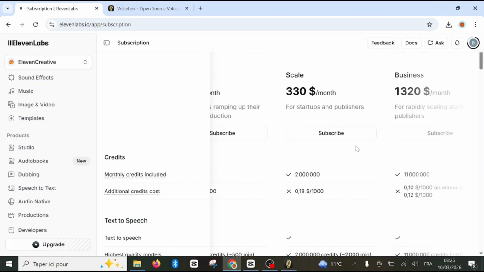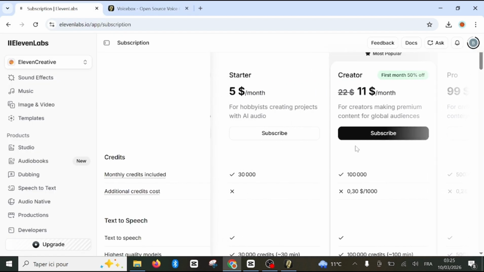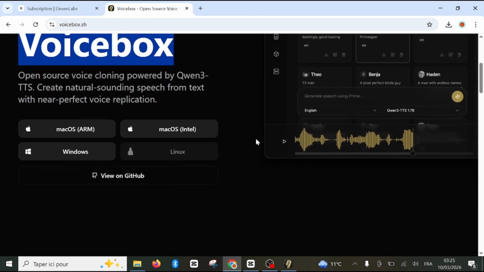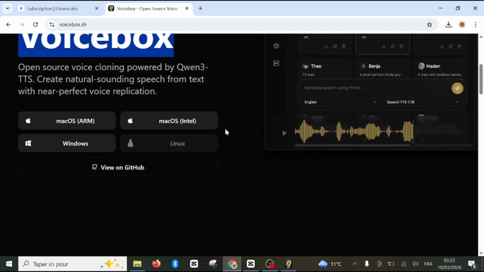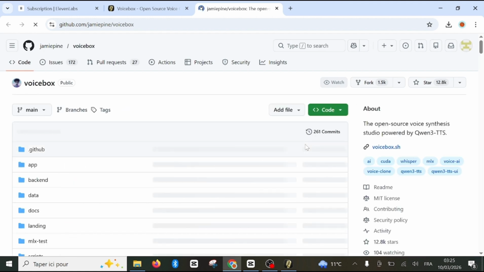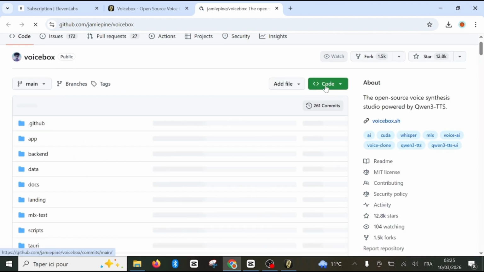Let's get into it. You've probably heard of ElevenLabs. It's fine, but you'll eventually have to pay. And now they block you from cloning famous people. Voicebox is different. It's free forever, runs on your own machine, no subscriptions, no restrictions, and since it's offline, everything stays completely private. Pretty cool, right?